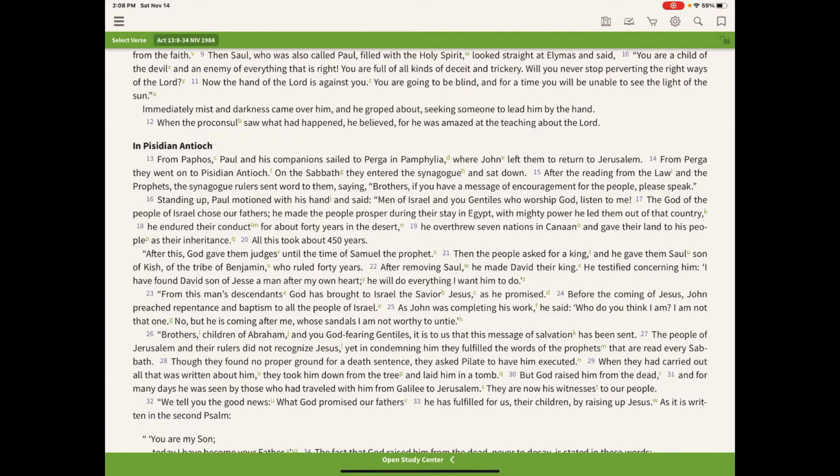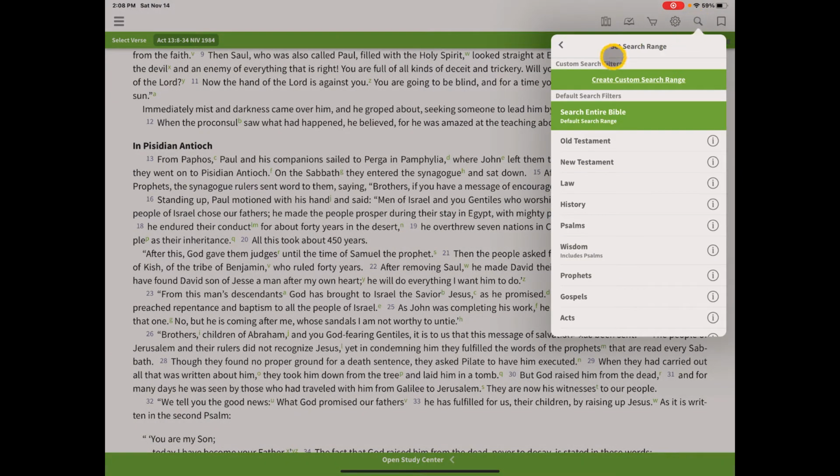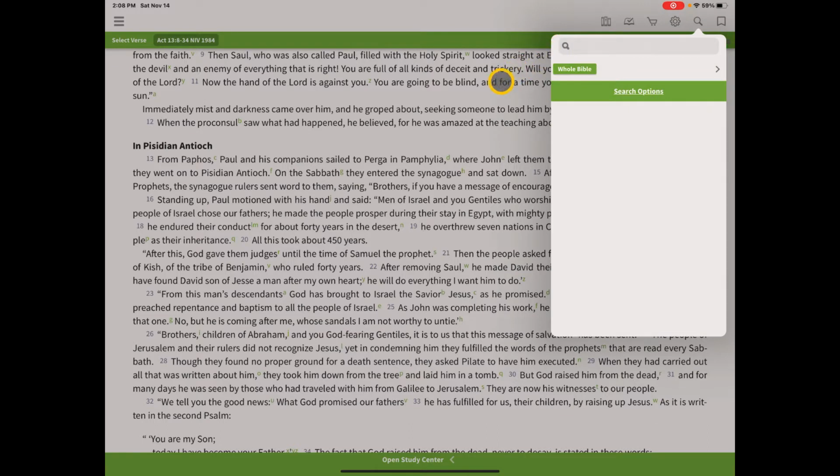Today we're going to talk about the search button up here on the top right side of my iPad. So let's look at that right now. If we click on this search button, it looks pretty simple, but don't be fooled by its simplicity. It's really a very powerful search tool.